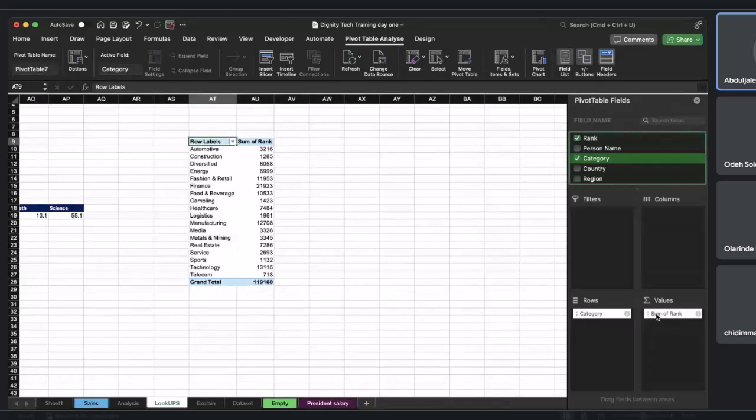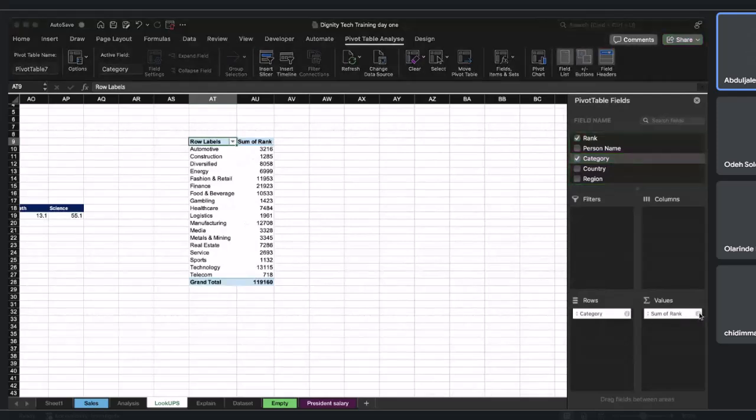It is sum of rank, but we don't want sum. We just want it to count the number of categories that is here for us. You can just click on this i sign that is at the right side, and it will bring us another pivot table field for you where you can choose the count.